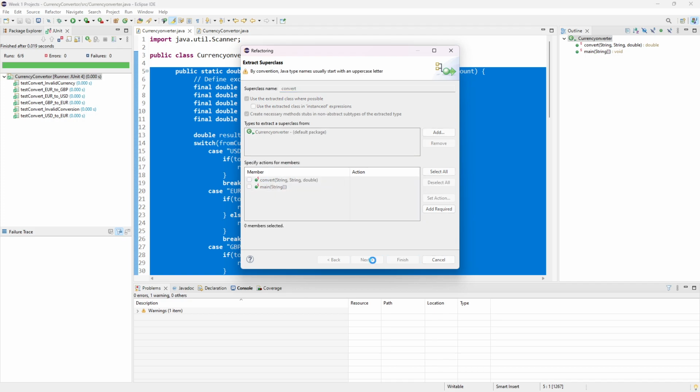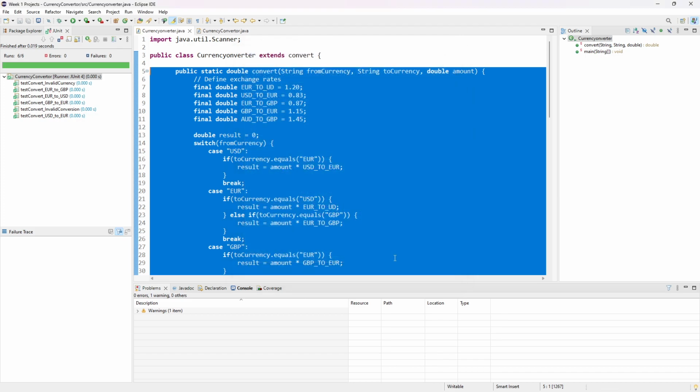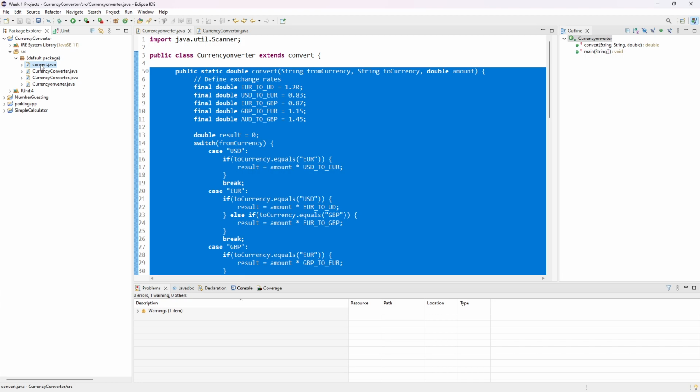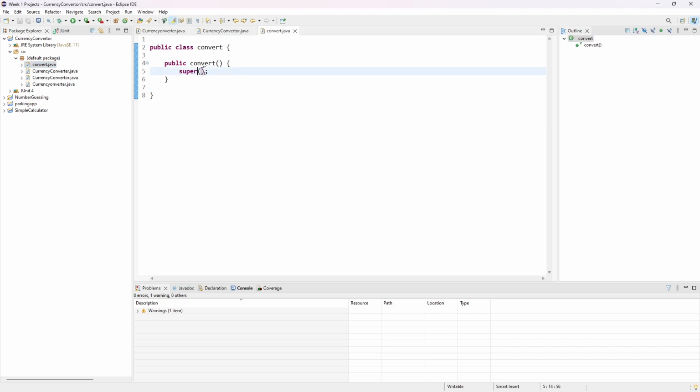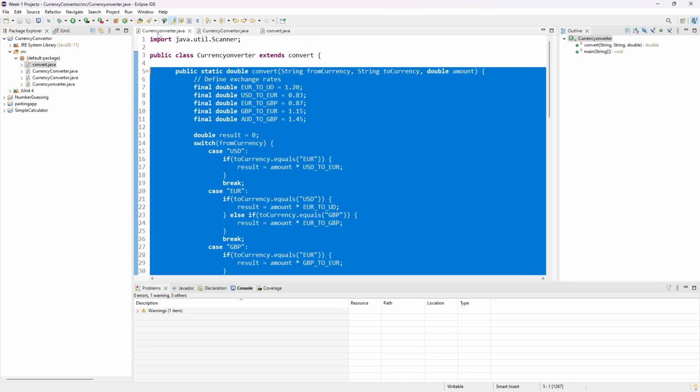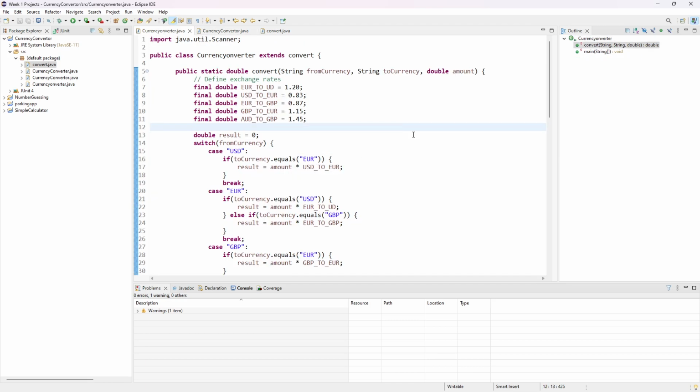Click next. Finish. Perfect. Now if I go back to here, I've got a superclass called convert, and basically it's converted everything, so it's taken all of that stuff away. Basically it's just inheriting it, if that makes sense.